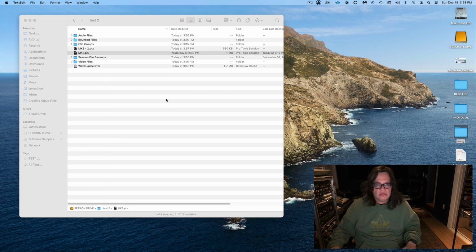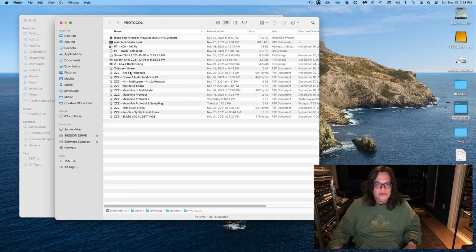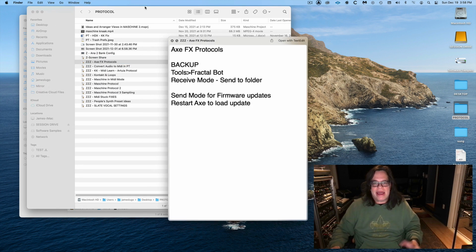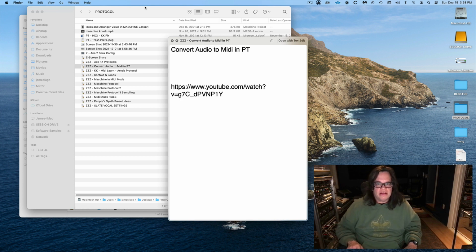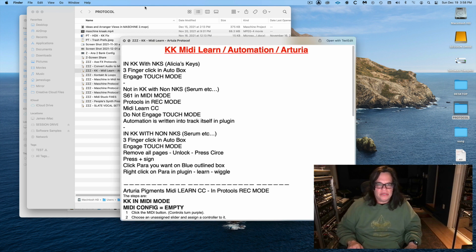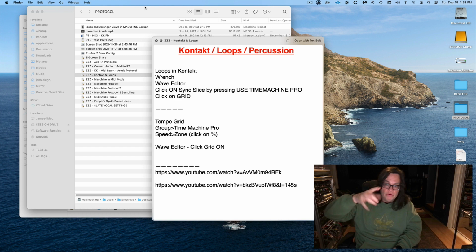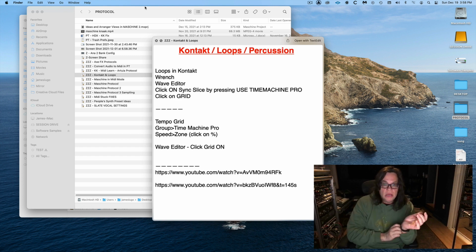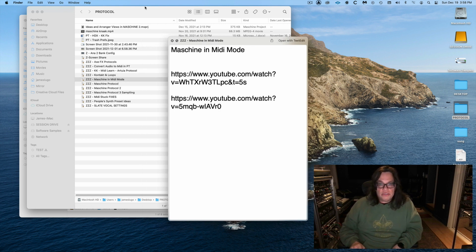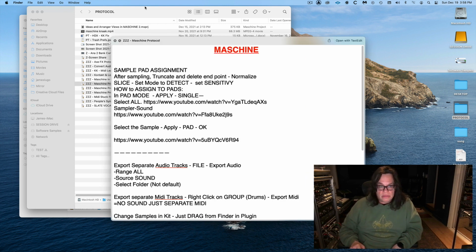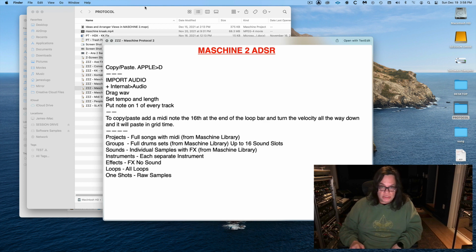So if I come here and I close that out, if you go to protocol, these are all the sheets. This is everything. Here's Axe Effects. Here's how to convert audio to MIDI. A lot of this stuff now, here's all the complete control, MIDI learn automation, how to use it with Arturia. Here's how to time machine all your loops on Contact, Maschine in MIDI mode. Here's all basic Maschine 2.